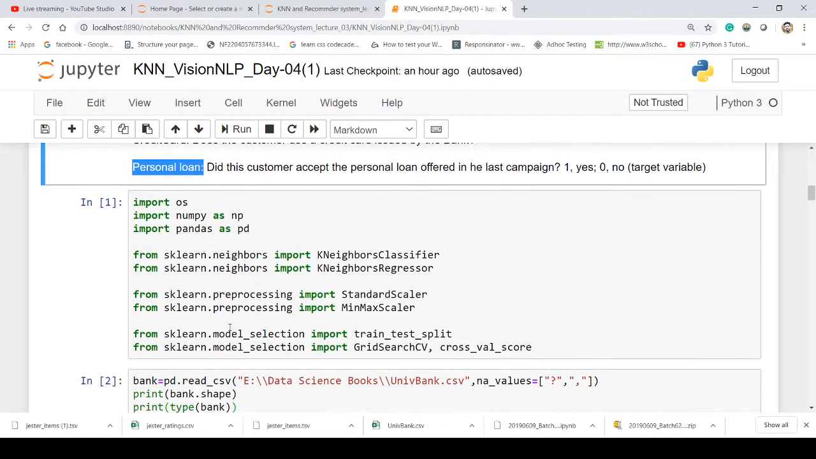We can see here the first chunk of code: import os, that is operating system. You can use this library when you are working with Windows or maybe Linux. When you are using the operating system, you can just import os and import numpy as np, as I have told you in earlier classes also.